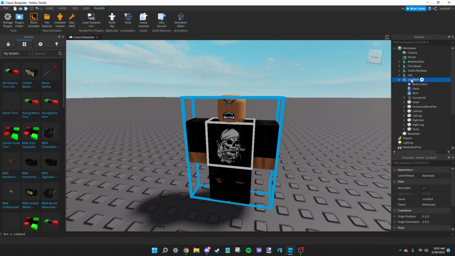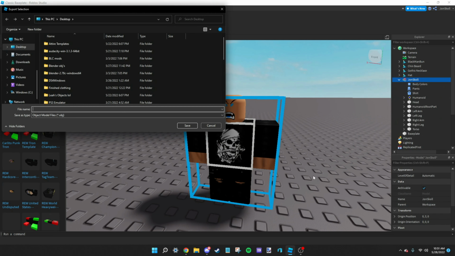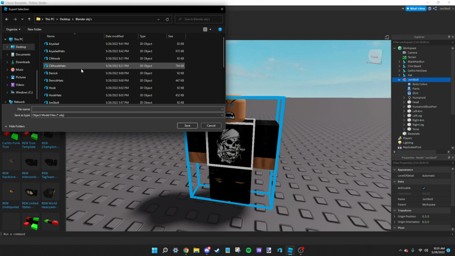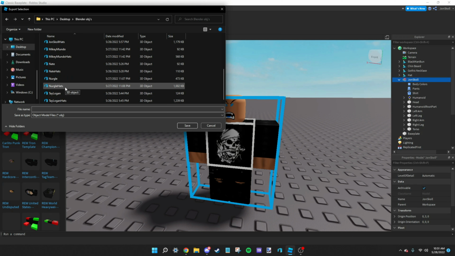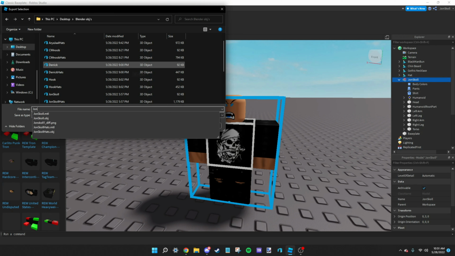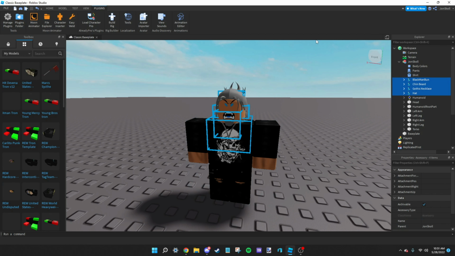Now you're going to click the model of your character, right click, and click export. Now I have a folder called Blender OBJs. Here you can see the people that I've made so far. All you're going to do is name it, I don't know, John Skull Part 2, I guess. So you're going to go ahead and save that. Then you just press Control Z.